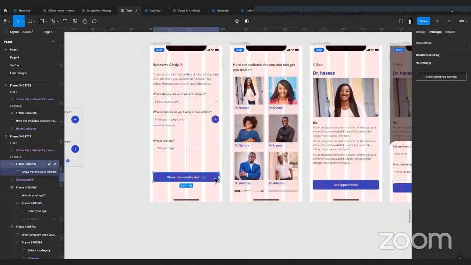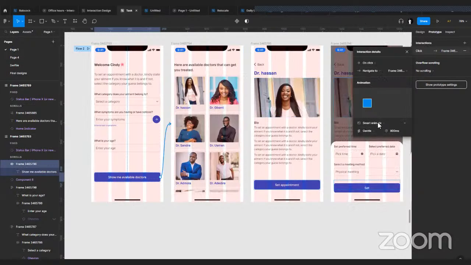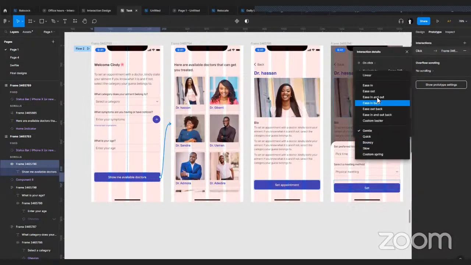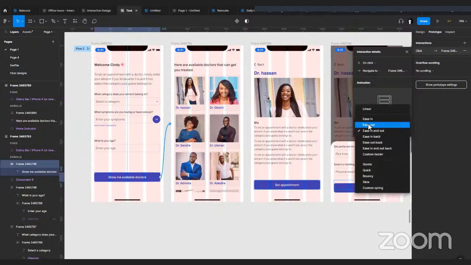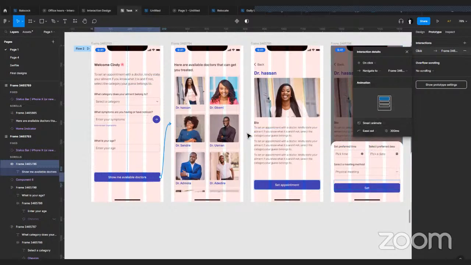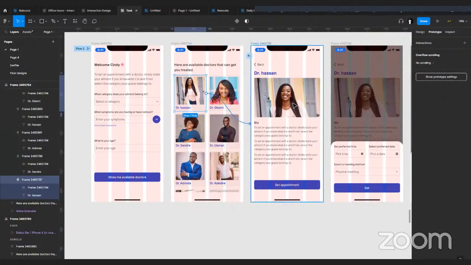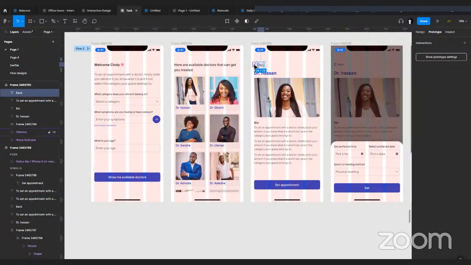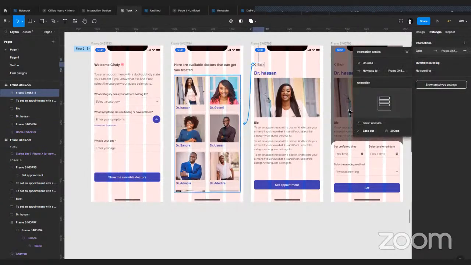Click on show me doctors, and it takes us to this page. Navigate, not Gentle again. Let's use is out. So it's going to smart animate is out. One other thing we can do is, once you get to Dr. Azan's page, if you click on back, I'm going to overlay all these two together, and click on back, it takes you back.